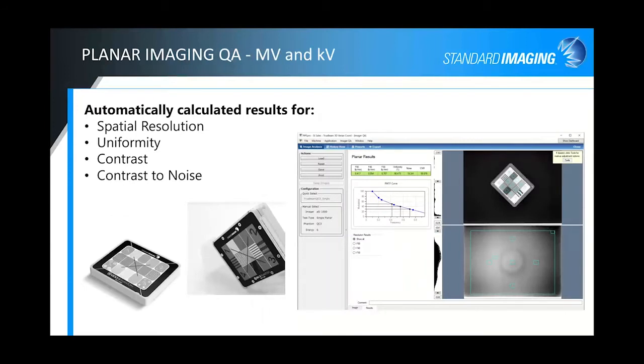We have, as I mentioned, automatically calculated results for our planar imaging, both MV and KV. Our phantoms on the lower left, you can see the KV phantom. Next to that is the MV phantom. Very similar. You have your line pairs. You've got your different density checks and the like for those phantoms. And then the results page is on the right. Automatically calculates the F30, F40, F50 resolutions as suggested by the manufacturer, either Varian or Elekta. Also does a uniformity test, a noise test, and a contrast to noise test.